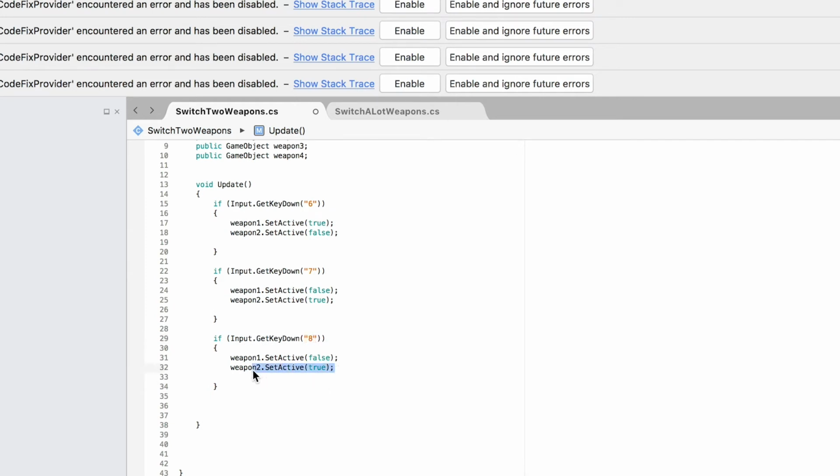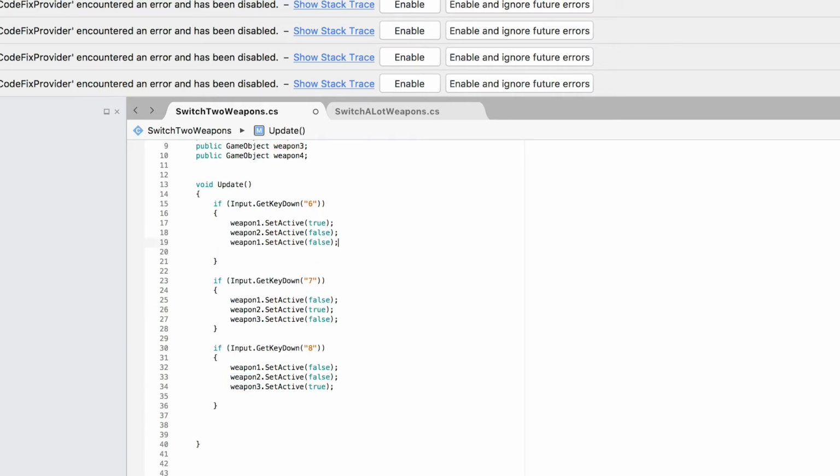okay, so here the third weapon, it will be true, right? And the second weapon will be false. So it will deactivate the second one and activate the third weapon, right? And you will also need to add it here. So right, the third weapon will be deactivated when you press the second key, same as here, right?